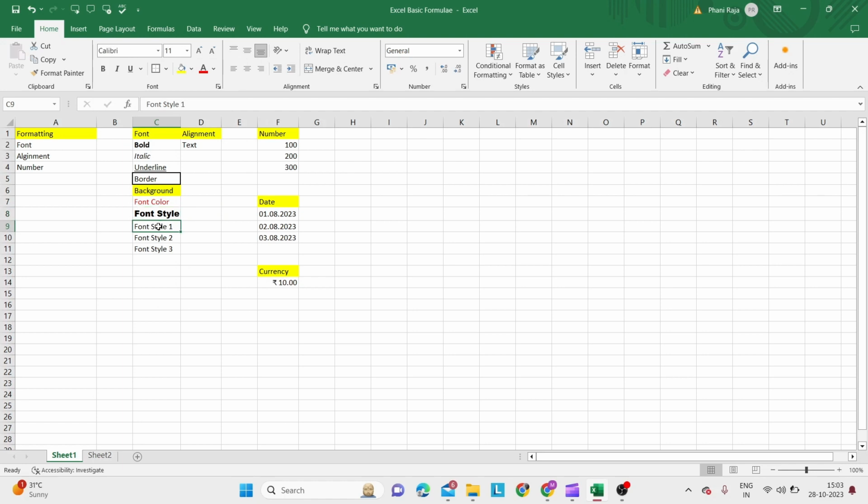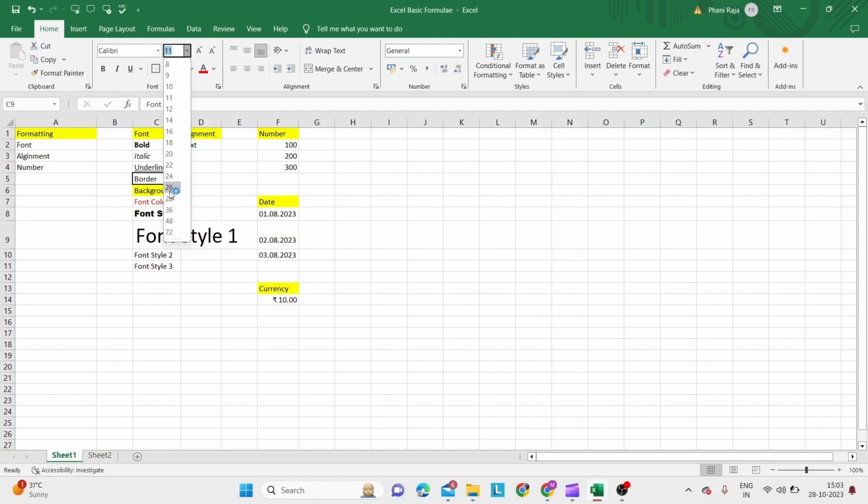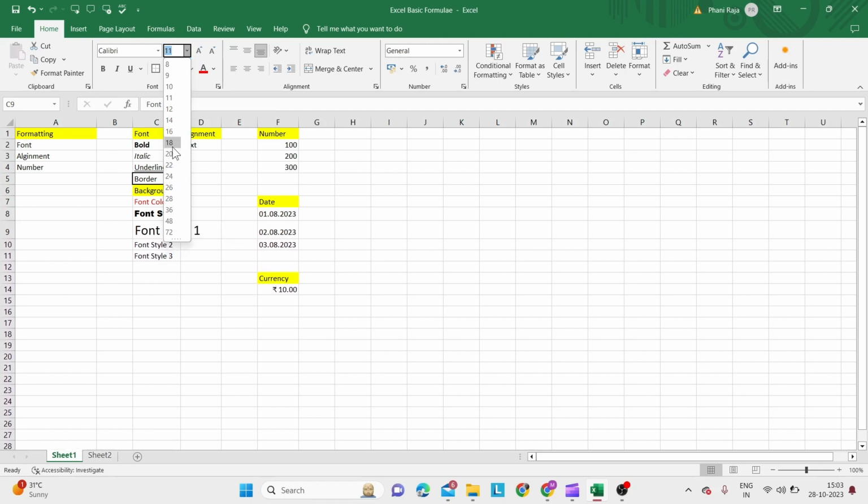And next, let's move on to the next option. I wrote font style 1, 2, 3 here because I want the size of the font to be changed. For this, I can choose the font size from here. We have multiple font sizes. For now, I'll choose 18. This is one method of choosing the font size.